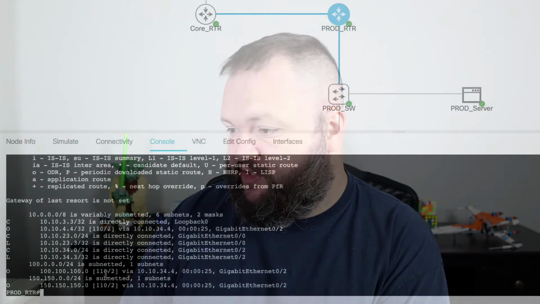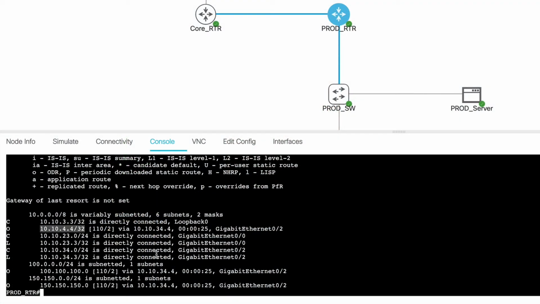We should also see the loopback 0 interface subnet addressing. So I should see, and there it is. We do have our 10.10.4.4. Now, of course, we're advertising 10.10.3.3, so if we go to the production switch, we should actually see that being advertised to us. Let's just double check.